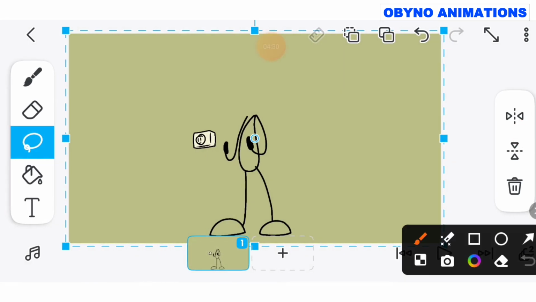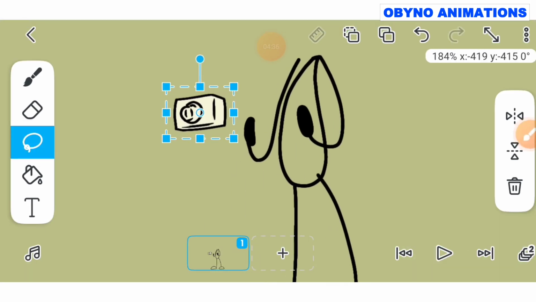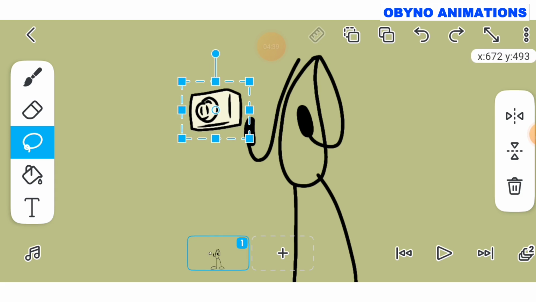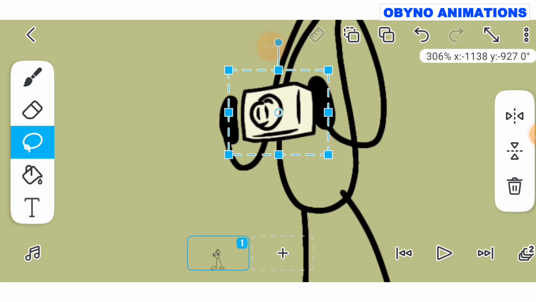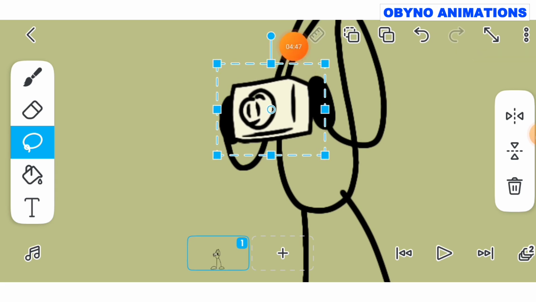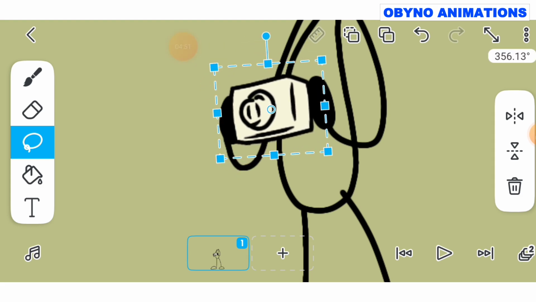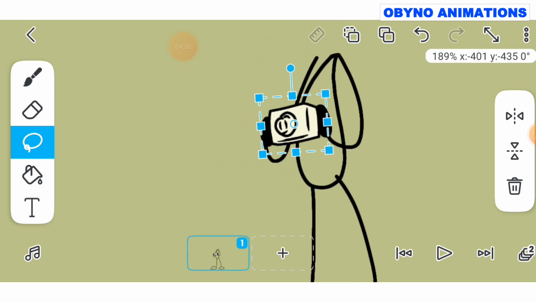Then you have to also stage the camera as well. Stage it so that it will be on the character hand. Very important. So use your lasso tool to set the camera to be exactly on the character hand so that it will be like the character is holding the camera. So that is staging for you. That is how you make your animation look professional. You stage your character, stage all the objects in the scene, the props.